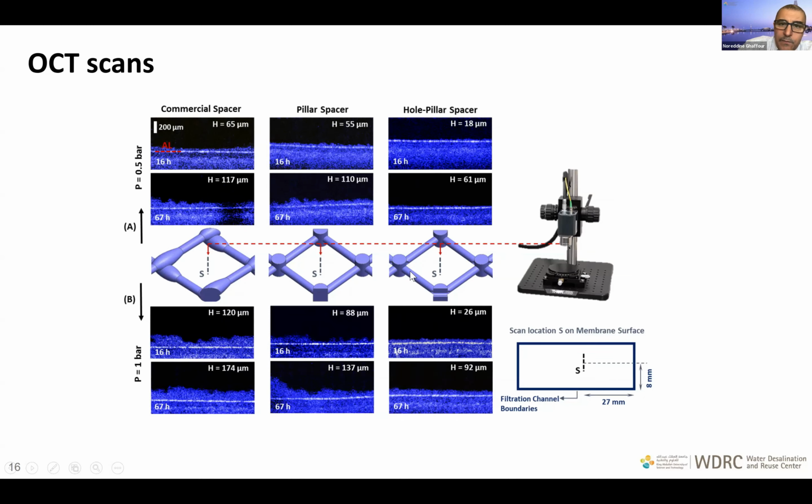So we use this for 0.5 bars, and this is for 1 bar. As I told you, the 1 bar enhancement was less because we still find some deposition on the membrane surface, but it's much less than a commercial spacer, as you can see here. That reflects to the enhancement of 65% compared to 75% with 0.5 bar. So in general, in UF, we use less pressure, not only for energy, but also for less fouling propensity. So we have shown that with OCT help that that point is valid.